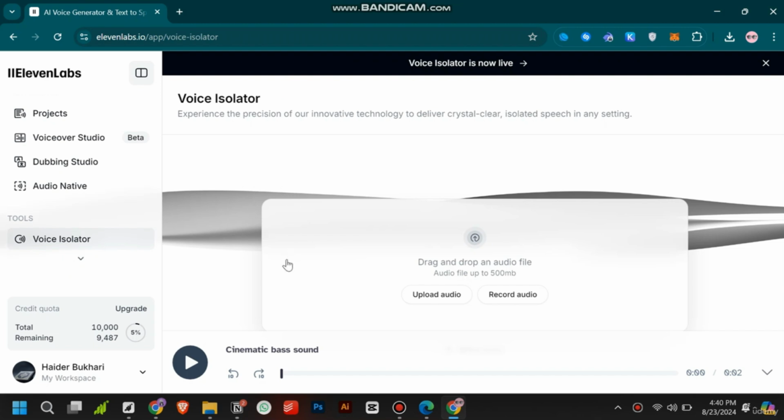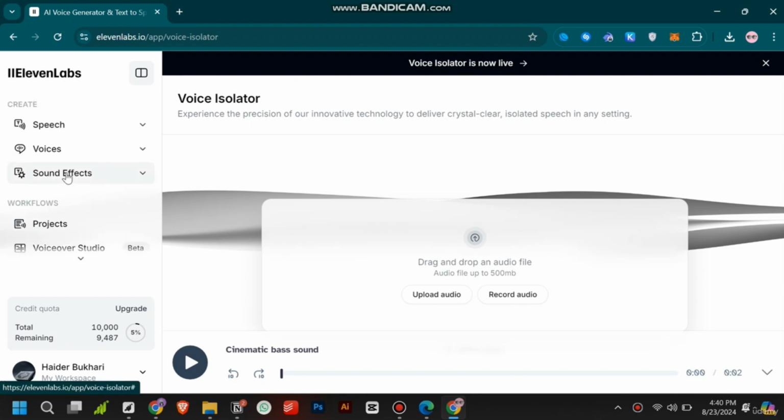Let's say you have two voices or three people talking in an audio file. You can just use this voice isolator, upload this file, and it will isolate each voice for you. So these are all the things that I think are really good and should be used.